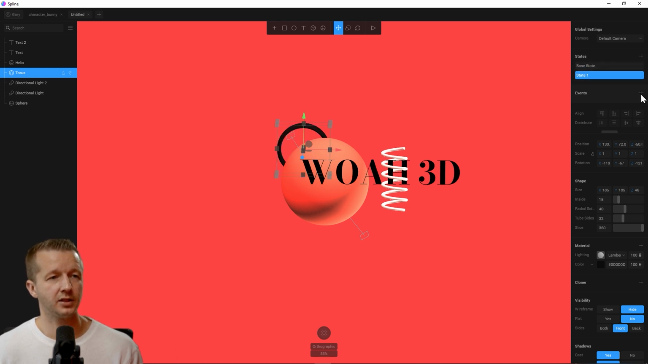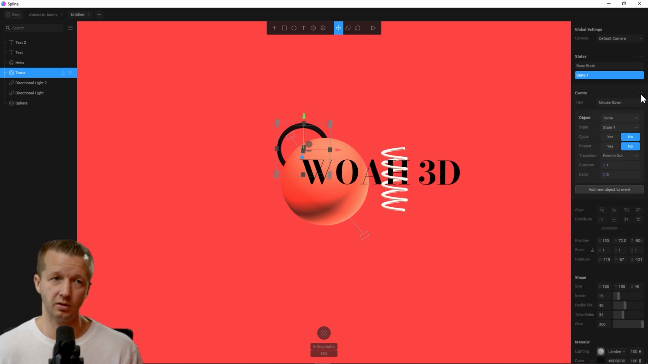Now, the way we get these to actually animate between each other is to click an event. It could be a type of mouse down, mouse up, hover, key down, key up, and then start or look at. I'm not sure what look at is, but start at least is right when this thing loads. So right when it loads, we're going to have it go from our object of torus, from base state to state 1, and then cycle and repeat. That means it'll keep on pulsing back and forth in one way or another.